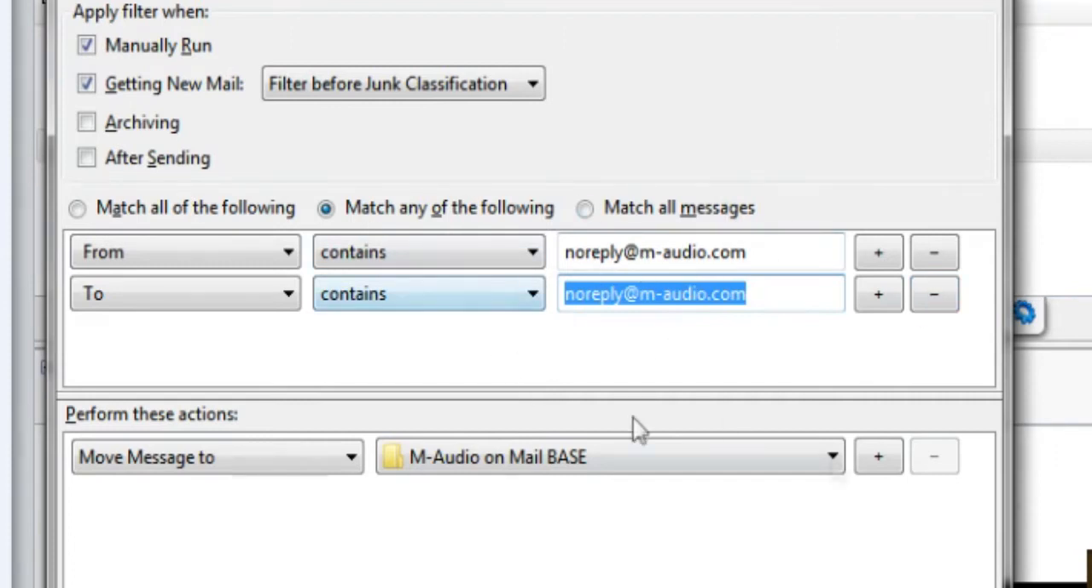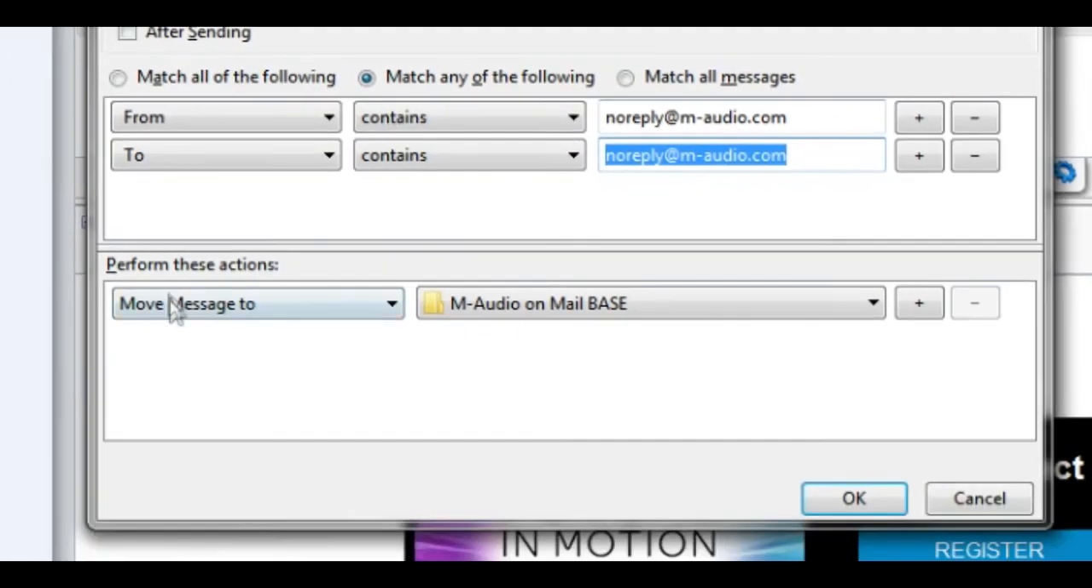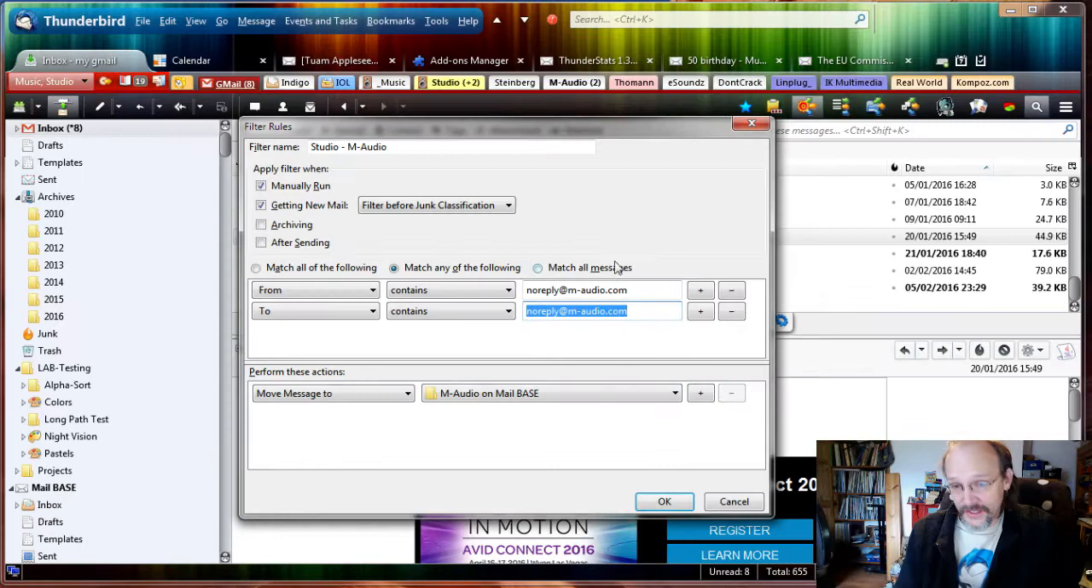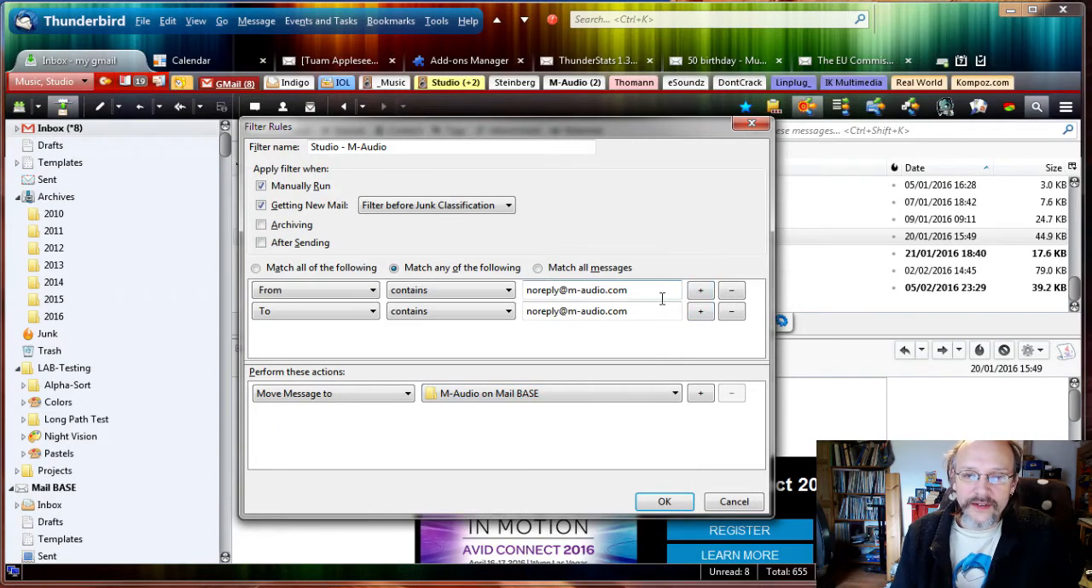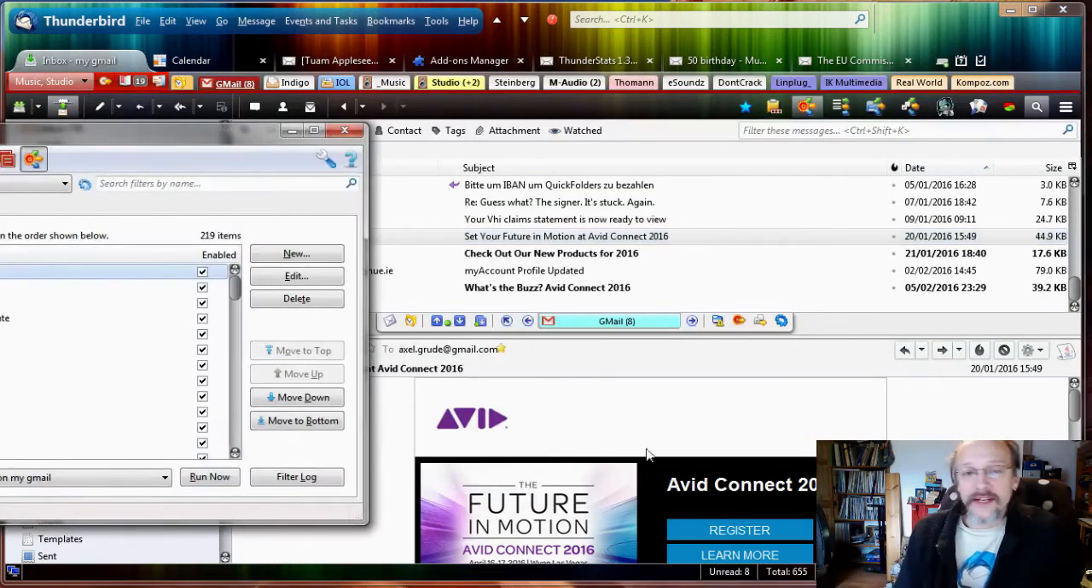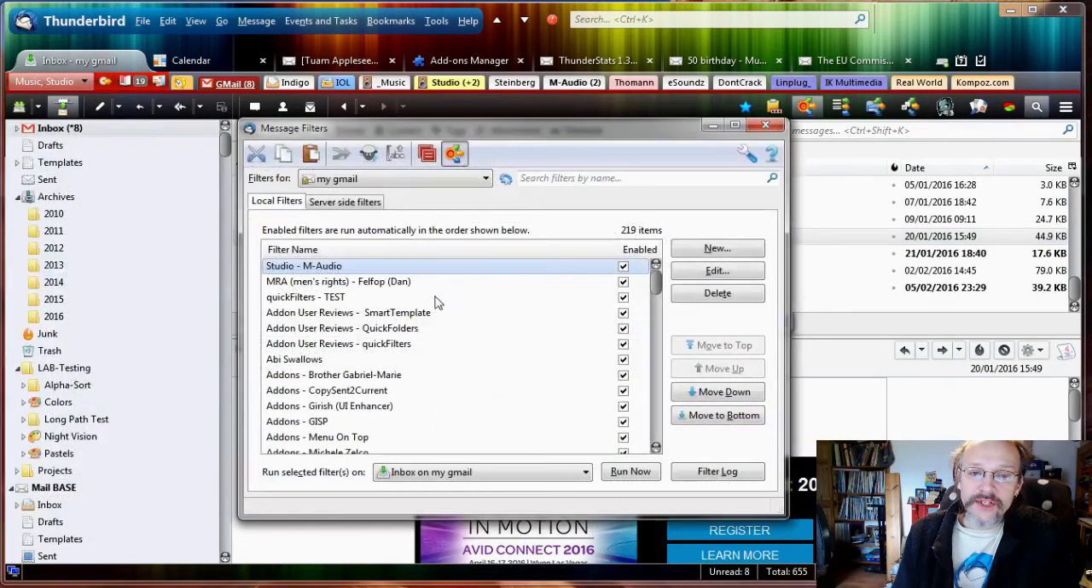So if these conditions are true, any of those, it's either to or from them, then we perform these actions, and let's move the message to M-Audio on Mailbase. And if you notice, that's a lot of things that you'd have to set manually without quickFilters, and that all takes time. I only did like one click. I only said use that template based on sender. So that's all I need to do. I tweak the filter name a little. And all I need to do now is click OK, and this will create the filter, and then it will show it in the list of filters.